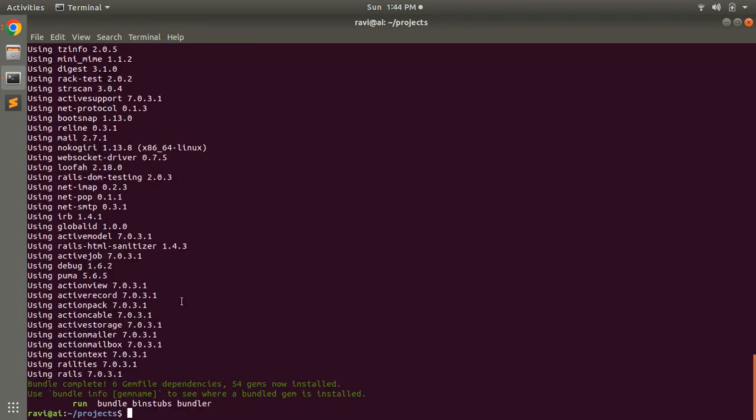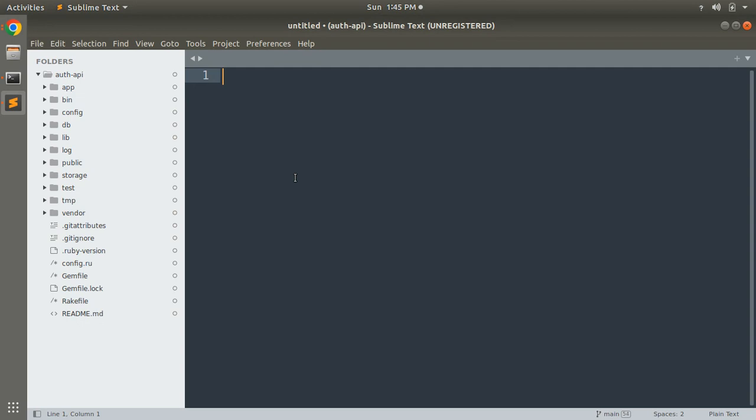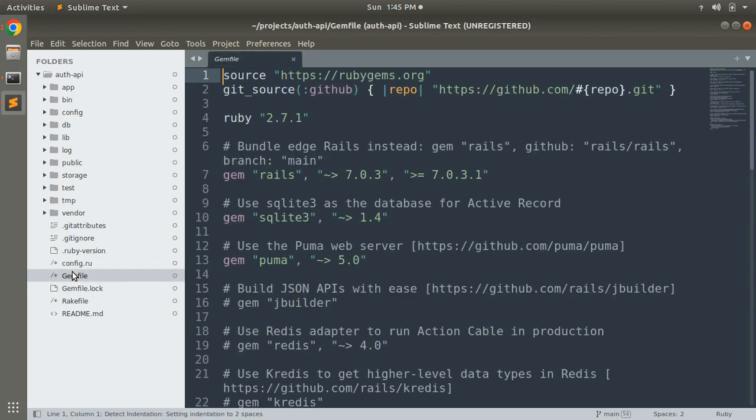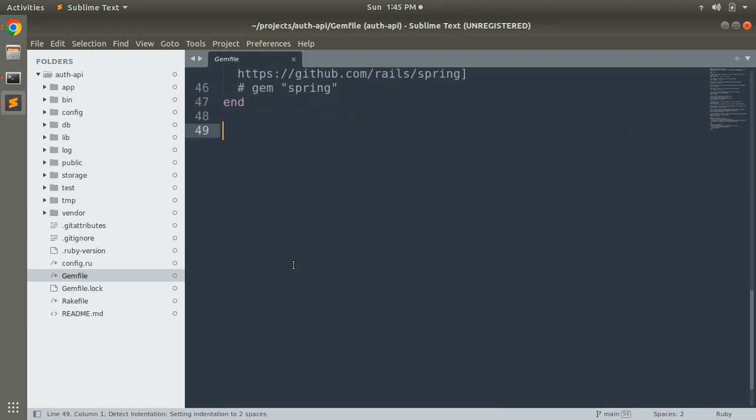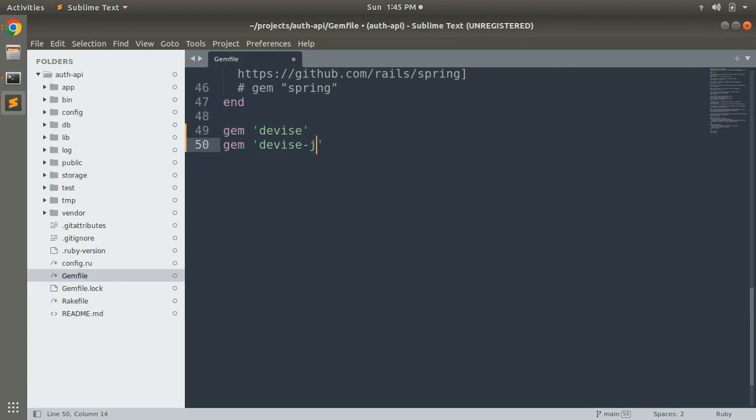Now once the app has been generated, let's switch to the project. So cd and then the project name, that is auth_api, and open this project in your preferred text editor. I'm opening this in Sublime. Now open the Gemfile and add two gems. Just go to the bottom of the file and add gem devise, and gem devise-jwt.